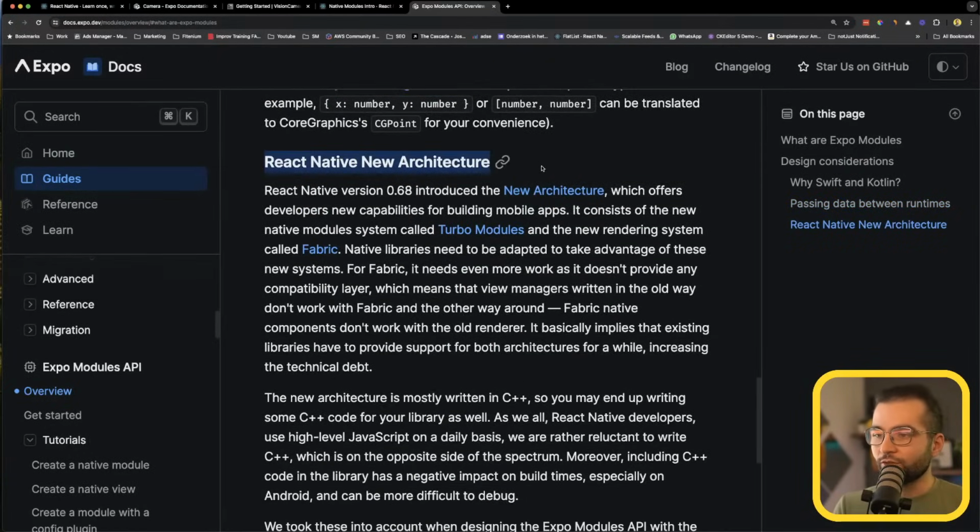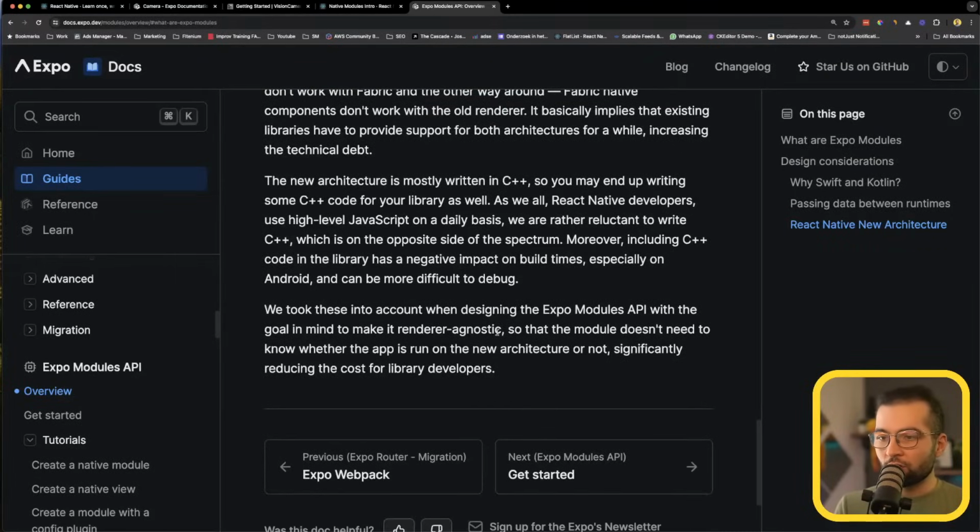And based on the React Native new architecture, the only thing that we need to be aware of is that Expo Modules API are renderer agnostic, meaning that an Expo Module API will work both on the new architecture that is using the Fabric renderer and on the old architecture that is using the Paper renderer. If that doesn't ring a lot of bells, don't worry. That basically means that if we build an Expo Module API, it's going to work in both scenarios, in both situations.